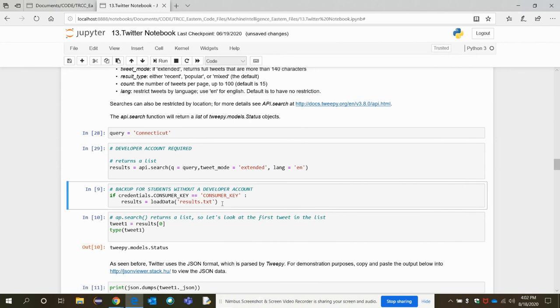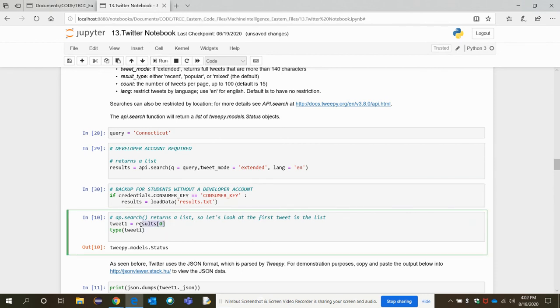Now you have to check whether the consumer key is equal to the credential consumer key, my own developer account key, or not. If you don't have your own developer account, you have to run this. Without this, it doesn't work. Okay. Now, first result: api.search result returns a list. So let's look at the first tweet.